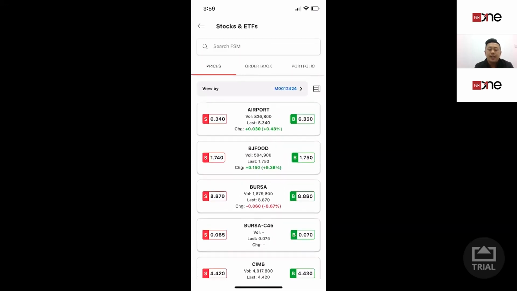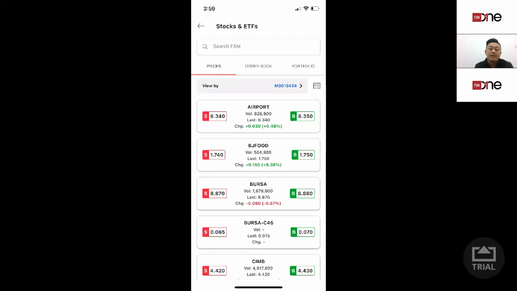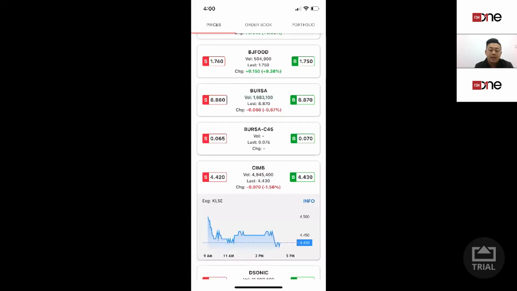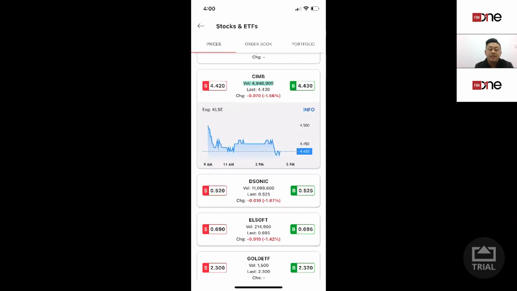For the green color, B is actually buy, and the other one on the left-hand side, the S, is sell. If you would like to check the company information, you will need to click on the company name. For example, when I click on CIMB, I am able to view the daily chart over here. So I am able to know what is going on with this stock just by viewing the chart. And of course I will have the information of the last change. The last change is minus 1.56%.